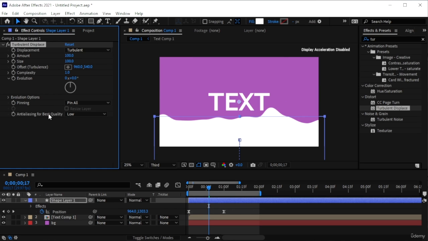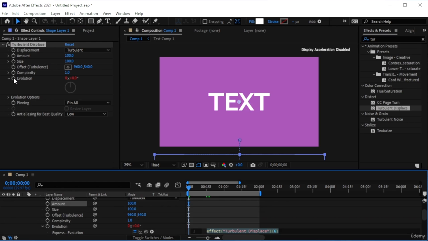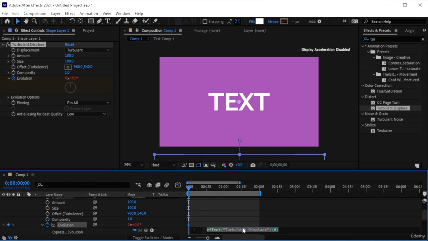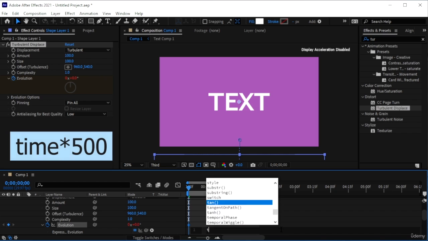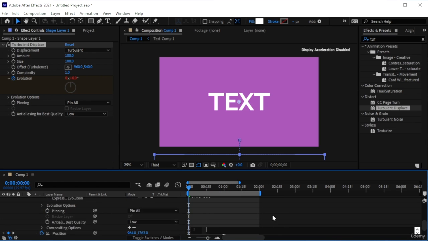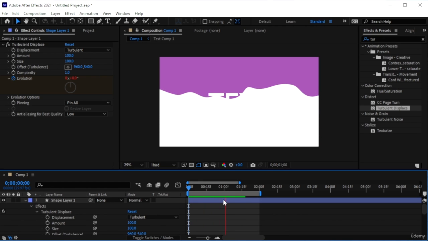And then on the evolution, we're going to go in the beginning and hold down Alt and click on the stopwatch. So turn it on and then just do it down here. What we want to do is to just write time times 500. Right? Click away. And that's what we're going to get.